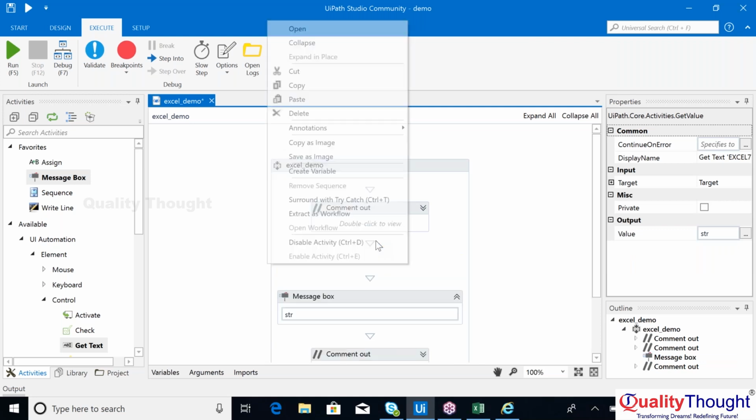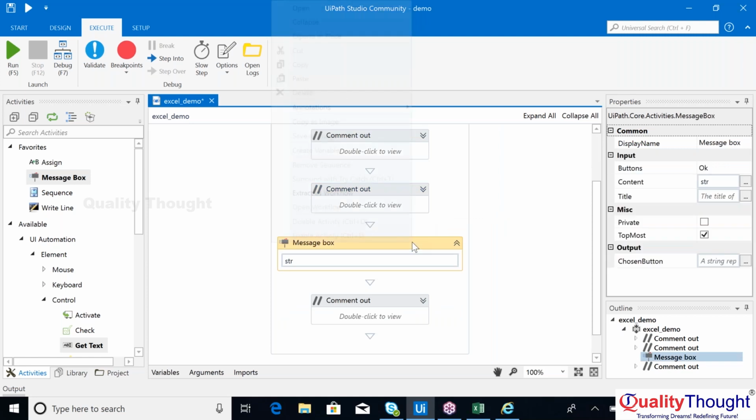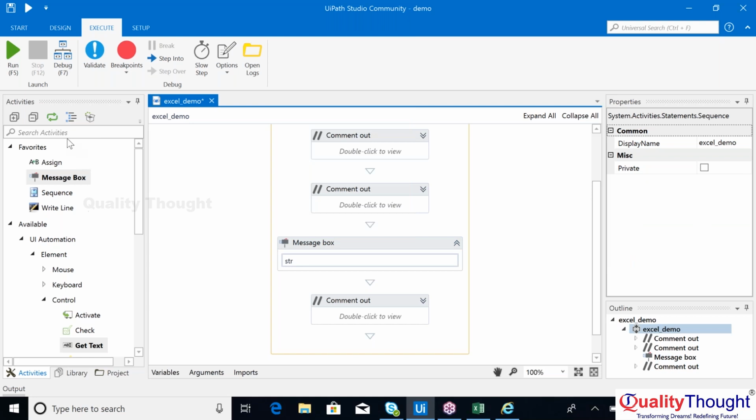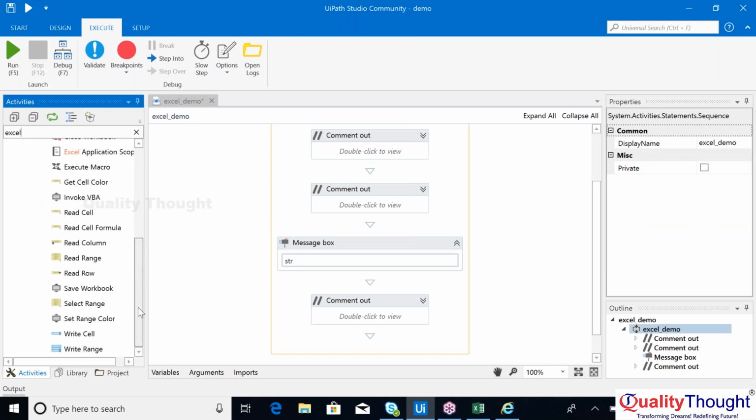So we have some special, specific activities with respect to Excel. How do you get them? Firstly, I would suggest you type Excel in your activities pane. Probably you should see a list of activities that will come up like this.